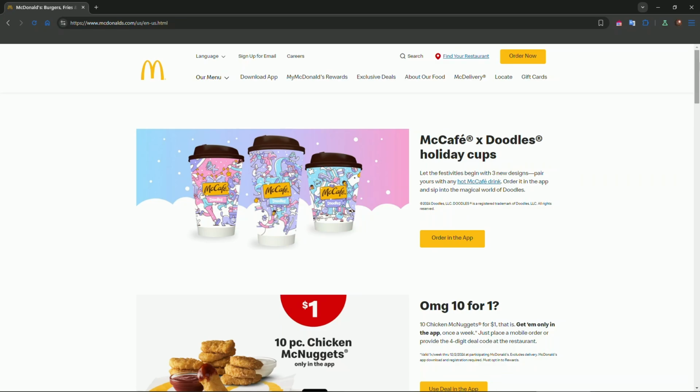You can after explore the app features, for example, check out the deals, browse the full McDonald's menu, track your points or rewards if your region has a loyalty program as well.